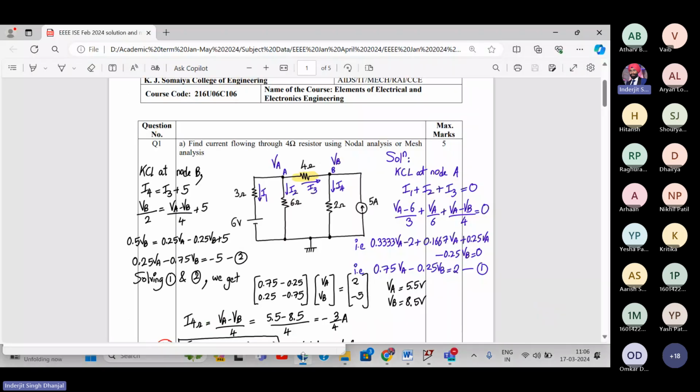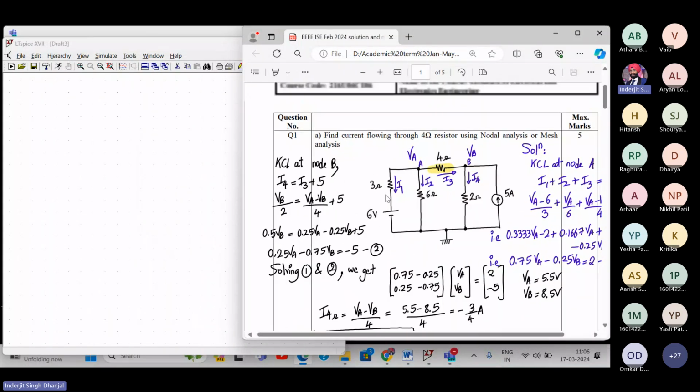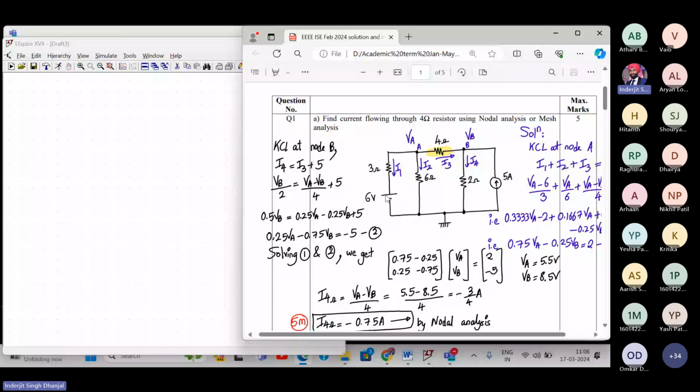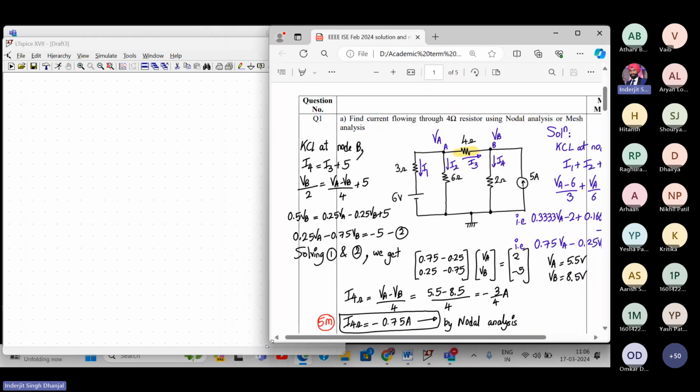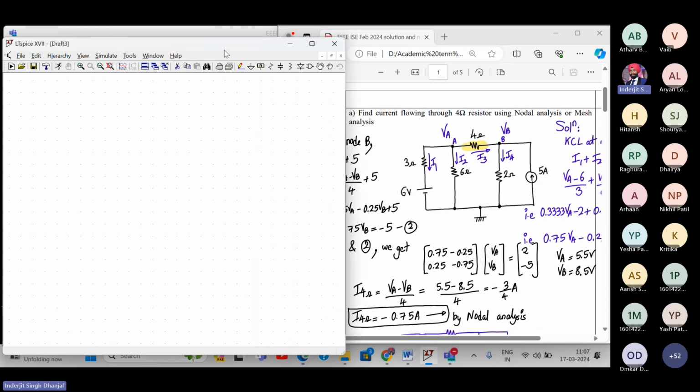Now we'll take an example of our ISC exam paper. Recently given ISC paper, question number 1: we have to find the current through the 4 ohm resistance using nodal analysis. So let's build this circuit up, then solve by nodal analysis and mesh analysis and find out the value of current flowing through the 4 ohm resistance. I recommend that you do along with me what I'm doing over here so that you don't lose the track.